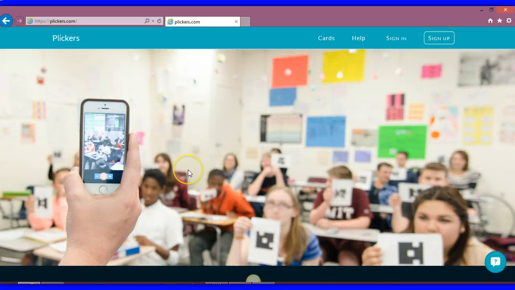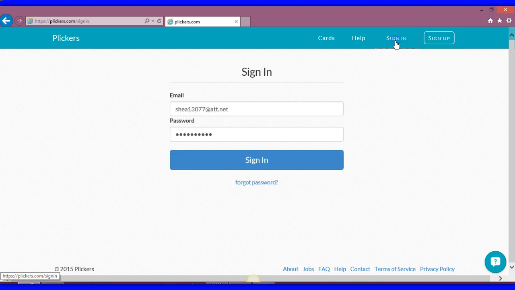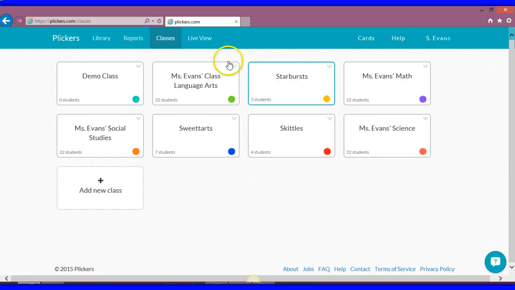Now, to get started with Plickers, you push sign up, you put in your first name, your last name, those sorts of things, and then you can sign up. But I'm just going to go ahead and sign in. And as you can see, I have several classes, and let me explain why I have all of these classes.